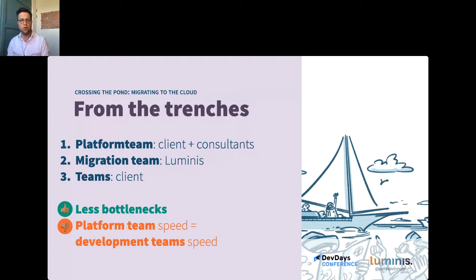Well, what we also saw was that the platform team dictated the speed of the development teams. So what's important here is that your platform team runs ahead of the crowd. It has to build a platform, preferably the tools, before the development teams use them, so they don't have to wait for it. Because anytime you wait for something to be done, you get a slowdown of your migration.